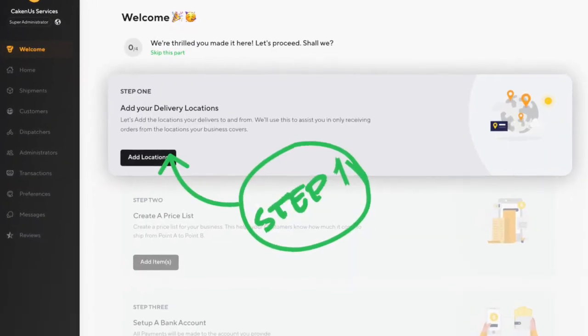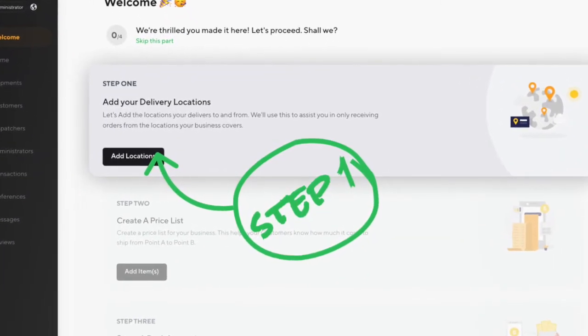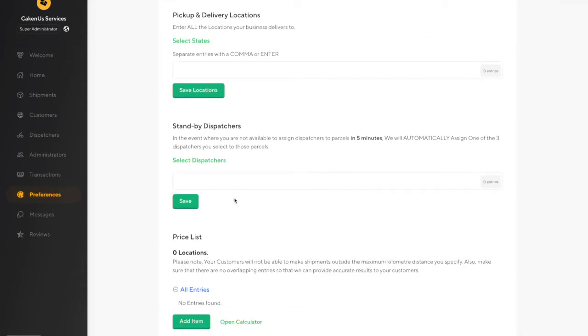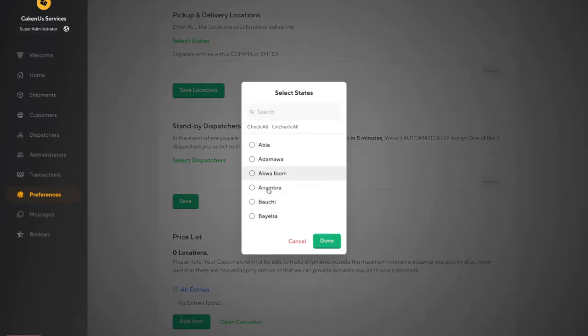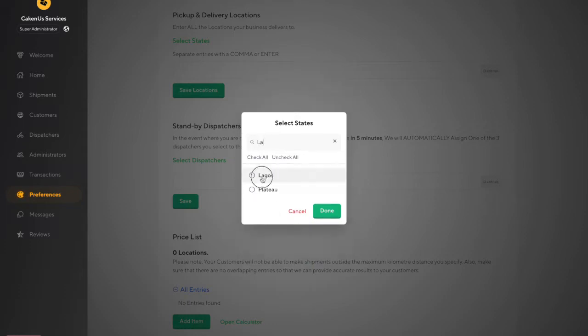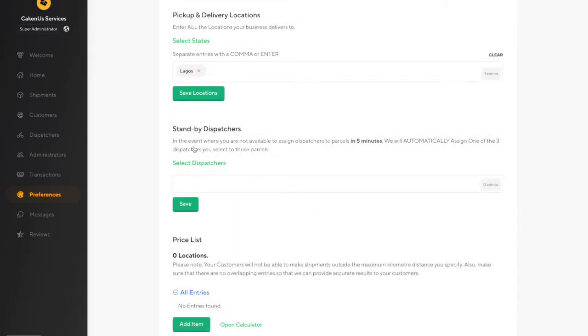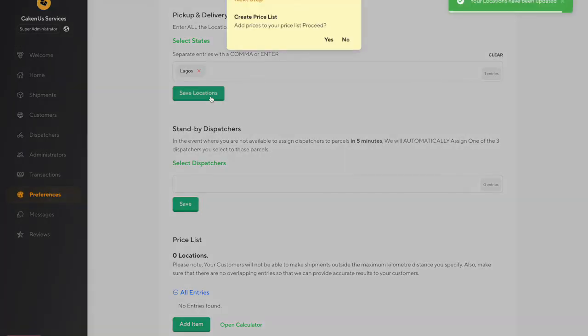Now, how to do this? Go to Welcome page. Click on the first step you can see there. It will take you directly to the Preferences page. On the Shipments tab and under the Pickup and Delivery Locations section, select State. Choose Lagos. Save locations. And that's it.